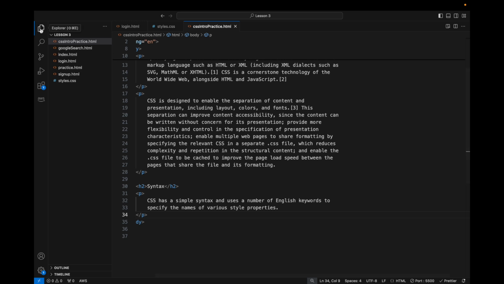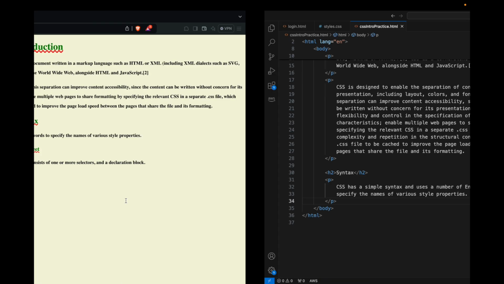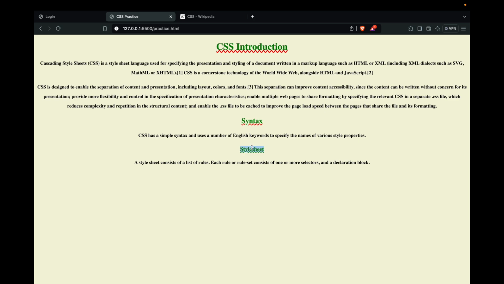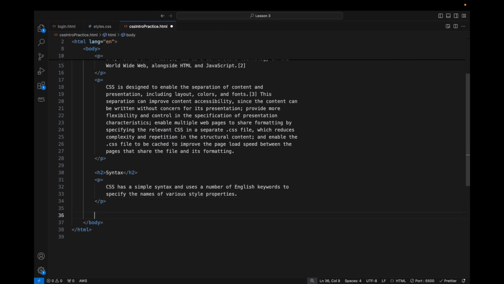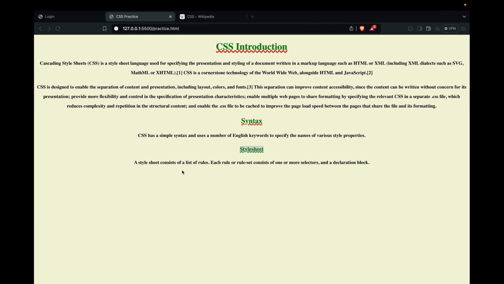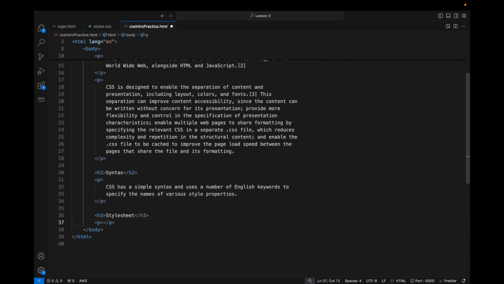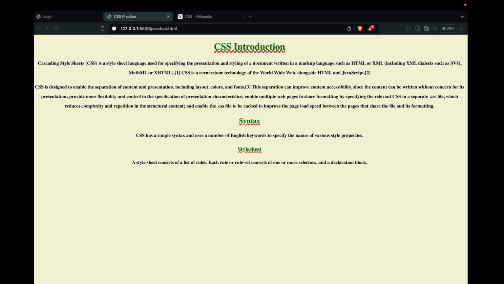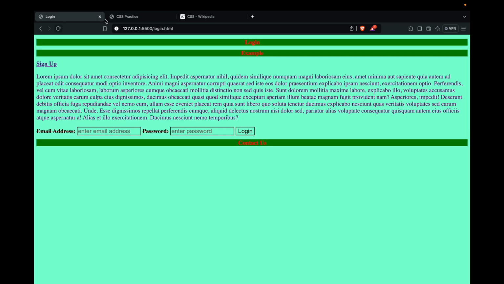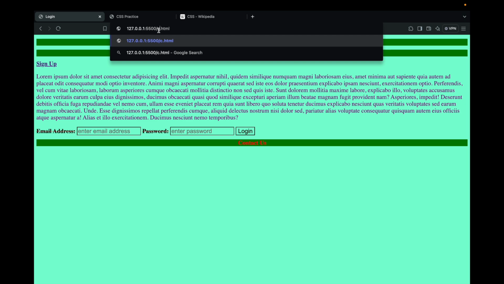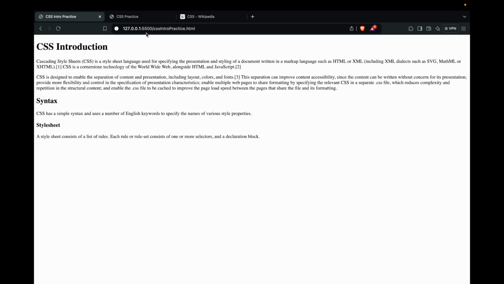It doesn't really have to make sense. Like the text you're putting here doesn't really have to make sense. We're just trying to practice adding styles to HTML pages. Oh, this is not paragraph. This is H3, which is style sheet, and another paragraph for this. If we go back, refresh, actually this is CSS intro practice, and this is how it looks.